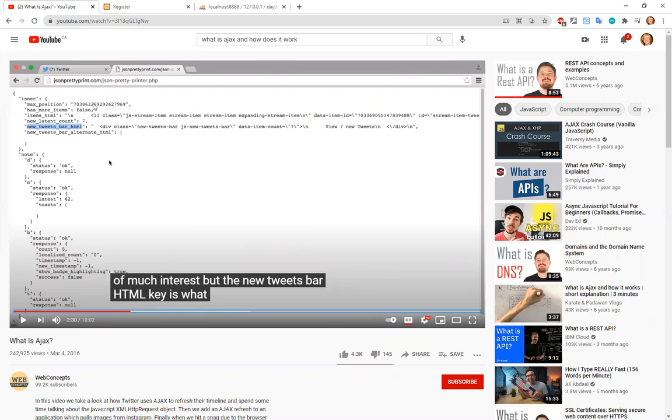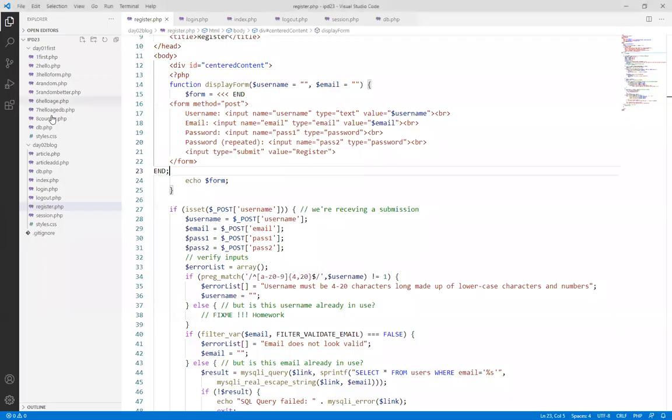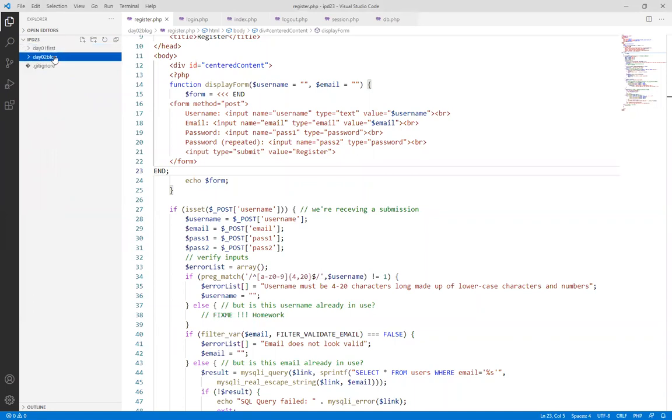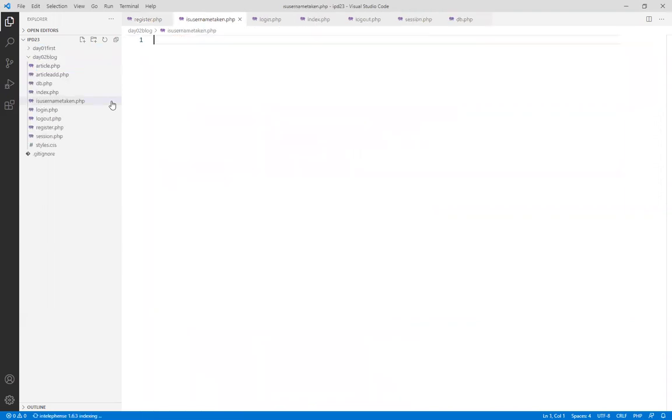All right, so you guys are going to do this with me. In the day2 blog, create a new file. Let's call it isusernametaken.php. Please keep it lowercase and make sure you type it up correctly. That's the name of the file.